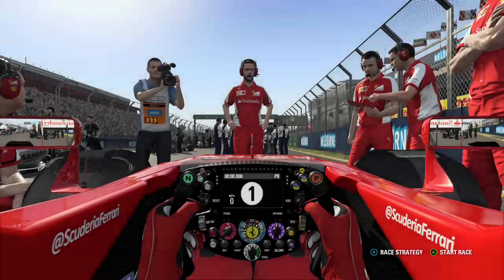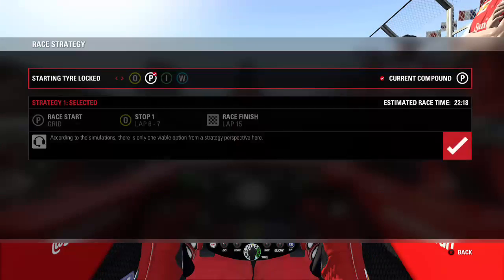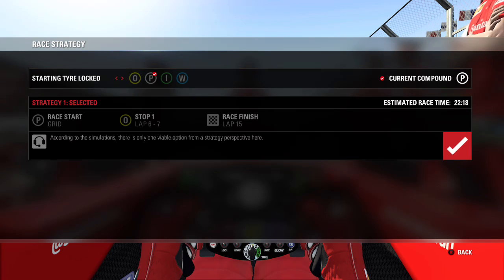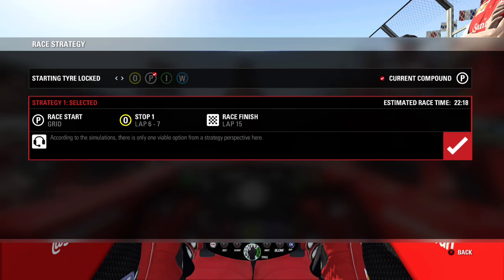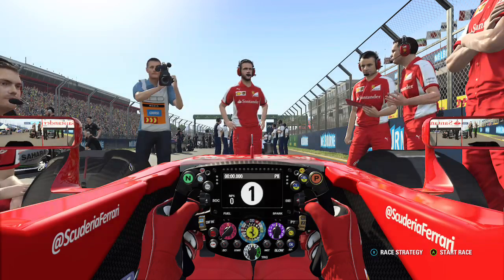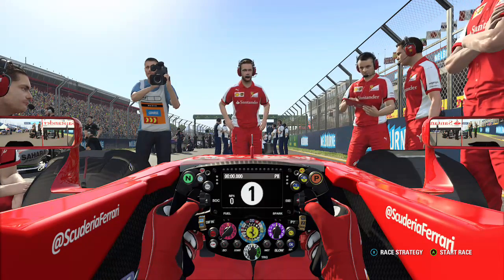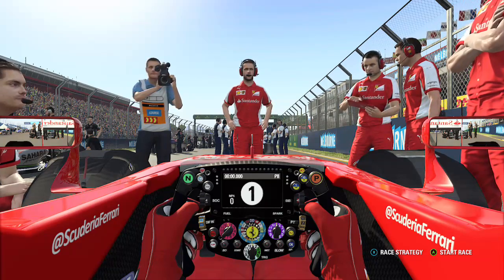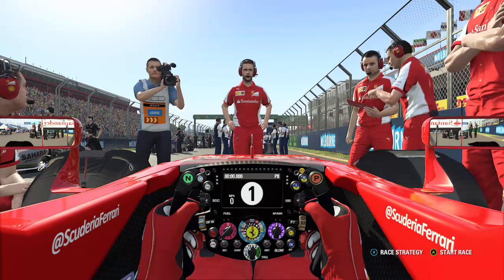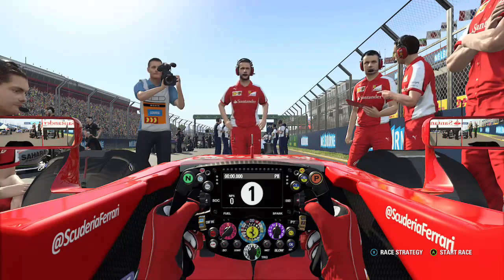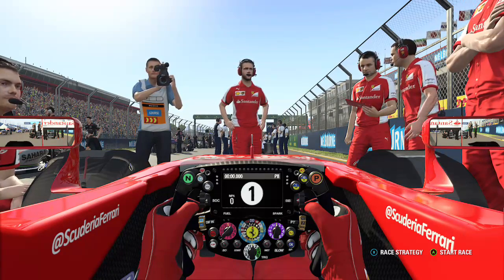Rosberg's on pole. There's something new you don't normally see. Haha! Alright, our starting tyre is locked. Why is our starting tyre locked? Can I not change the... I guess not. Can't change the race strategy. Oh wait, no. I think it's because we set our fastest lap time on the primes. We didn't once go on the option. And obviously we had the wet weather, so that makes sense. Alright, let's do this.